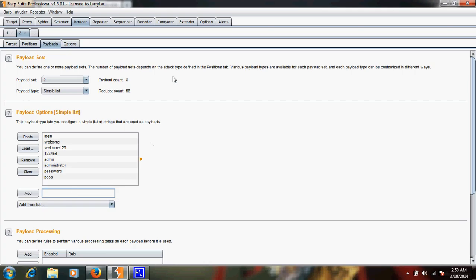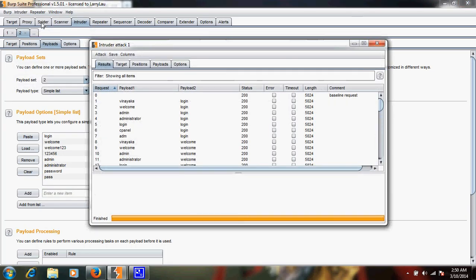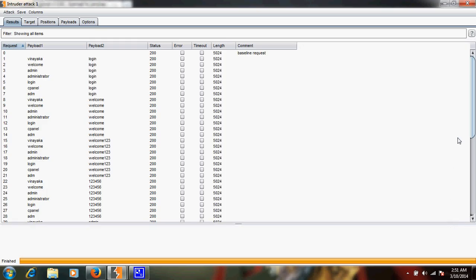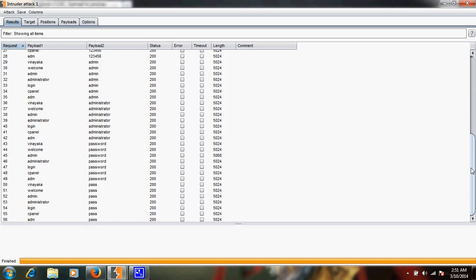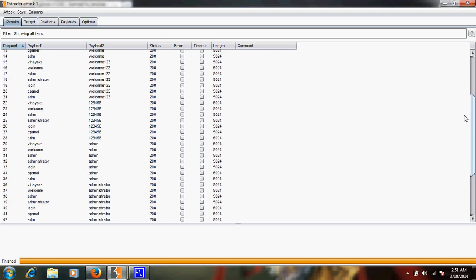Now that I have defined some usernames and passwords, I will get back to the intruder options, where it shows the start attack option. Once I click on that, it will start the attack. As you can see, it has already started. Now where is all the information saved?